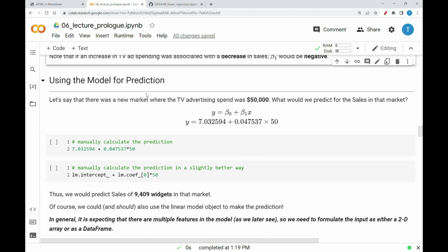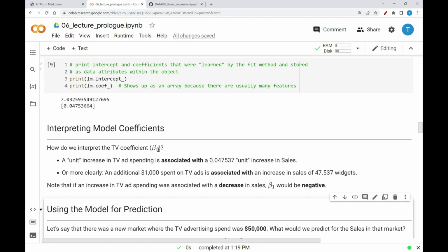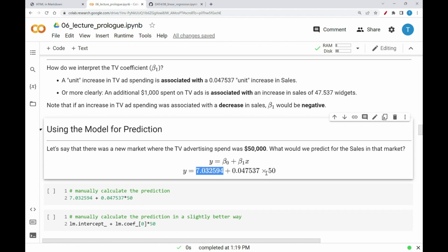But let's talk about using this model for prediction now. Let's say that there was a new market where the TV advertising spend was going to be $50,000. What would we predict for the sales in that market? Well, we would take our beta naught plus beta 1 x. I just coded this up, or just written this in there. There's that 7.0325, and then there's the 0.047537, times 50, because it's in units of thousands of dollars, is the x.